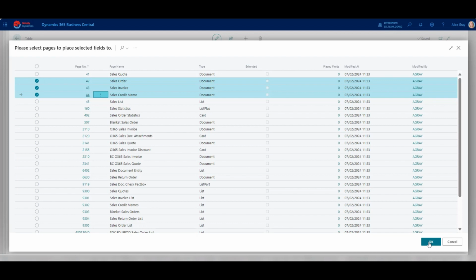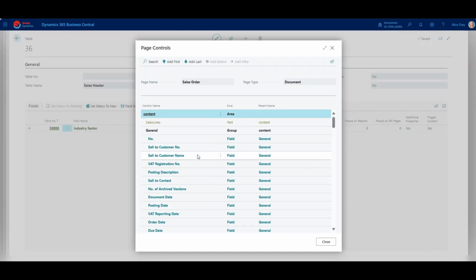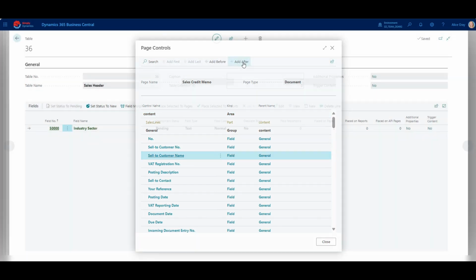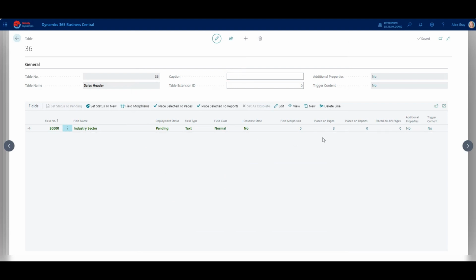Choose OK. And now we can choose where on each of the selected pages we're going to place the Industry Sector field. We'll just highlight the field where we want it to be displayed after. And we can see that the field has been placed onto 3 pages.